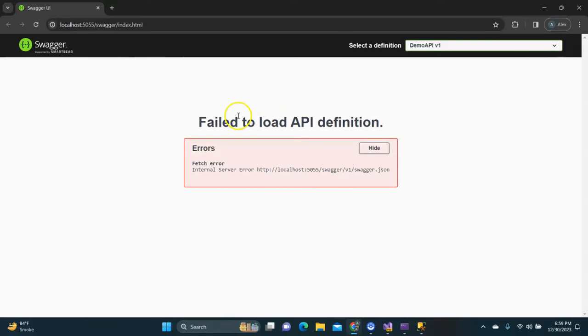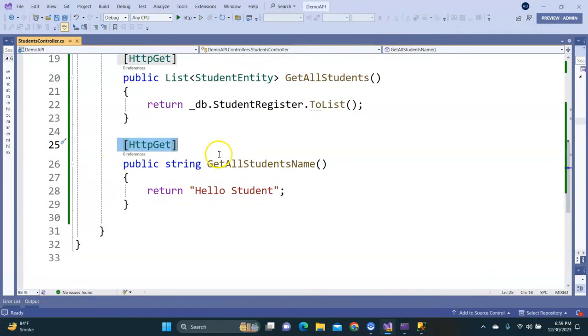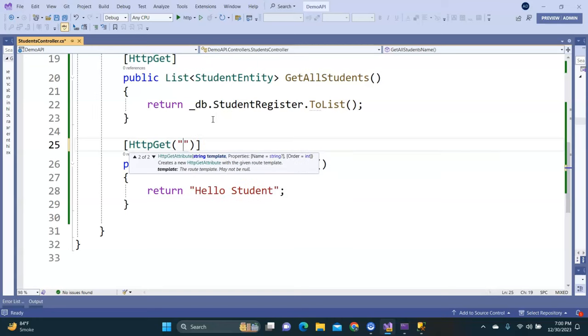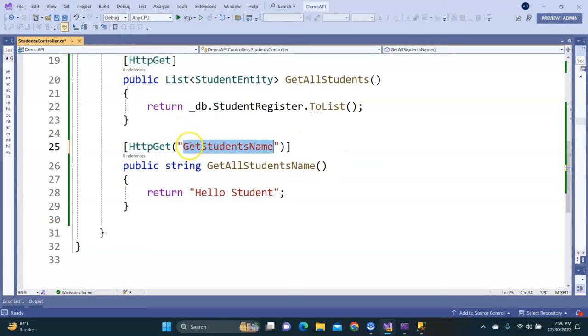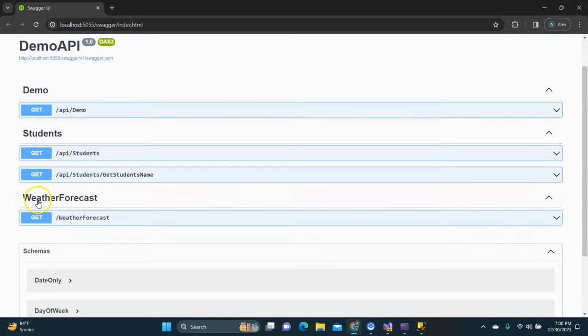You see the Swagger document is loaded, but then you get an error. Okay, this is because it is not able to identify which method to display because both are get. To get around this problem, we just need to define the names. For example, if I say get and I say get me get students name. Okay, so now it is a get method and this is with the name, so it is able to now distinguish the two different get methods, and we should not be able to see the error.